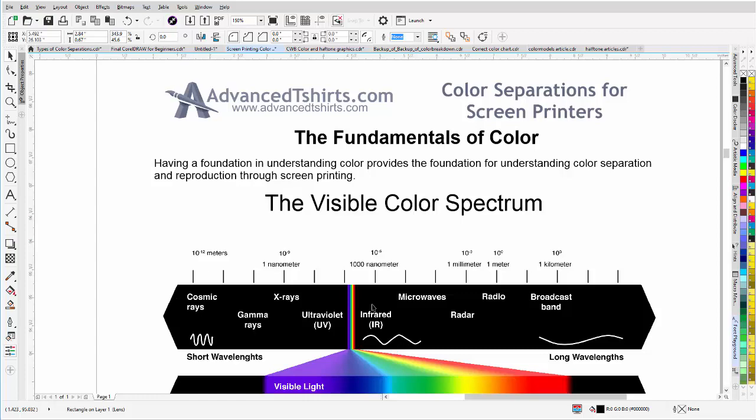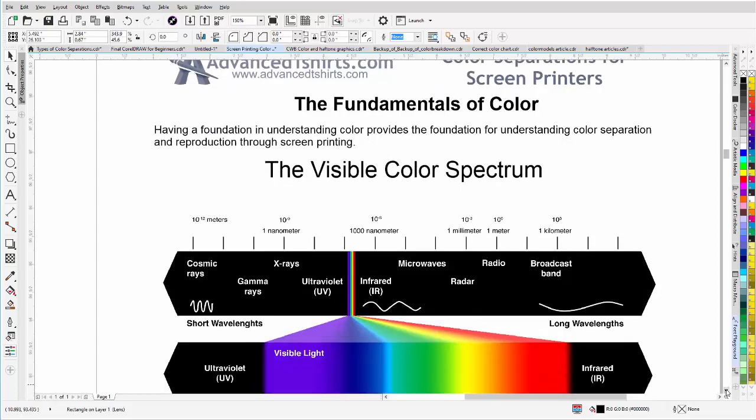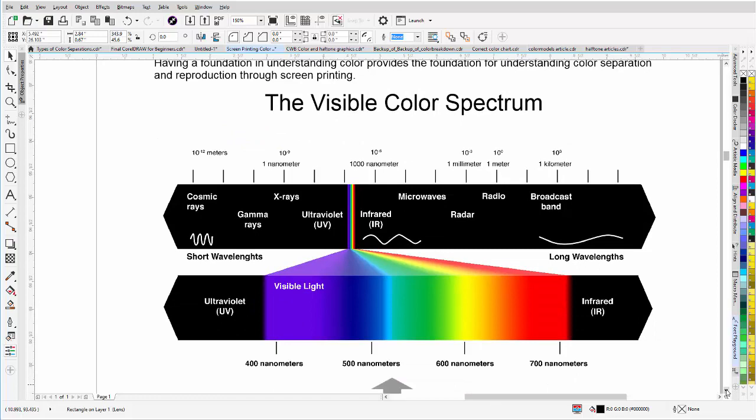Start with the visible spectrum of color as we know it, what our eyes perceive in the natural realm. You can see that goes from purple to blue, or you could call this violet, but it's really more of a purple, blue, cyan, green, yellow, red. Now you can see there's different gradients here. You can see a gradient of the yellow, the green, the cyan, the blue, and the purple.